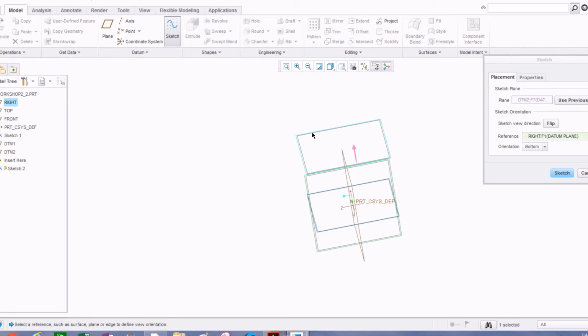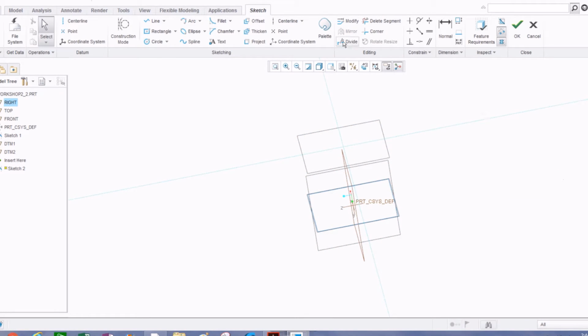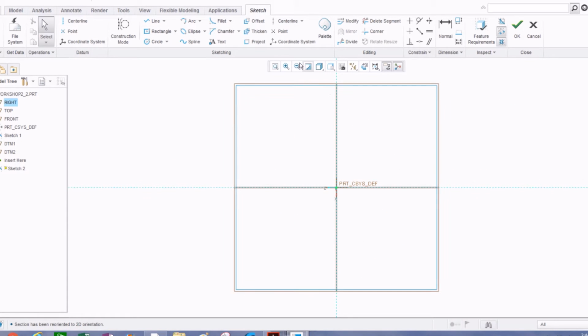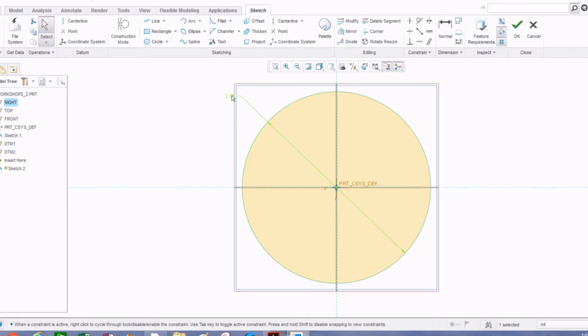It might have already been selected if you didn't click off to the side after you create it. And click sketch. And we're going to go normal to that surface. Now we're going to create that circle. Click on the center and drag it out. Put it anywhere you want. Come off to the side, center click, and change that diameter.